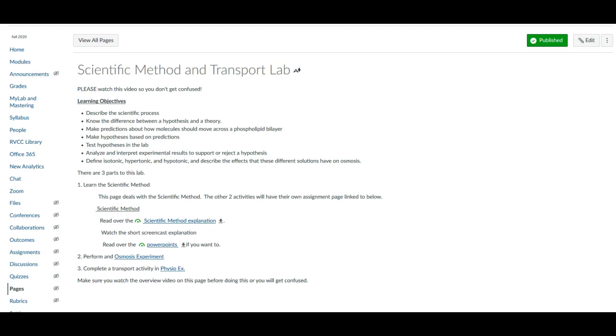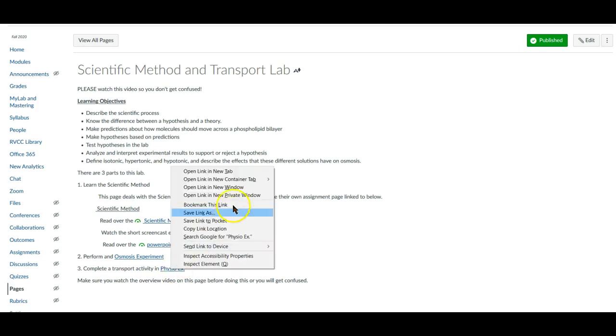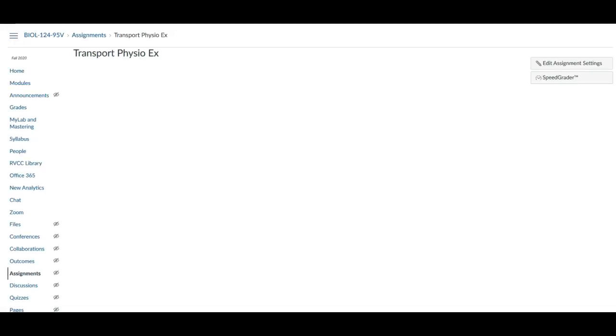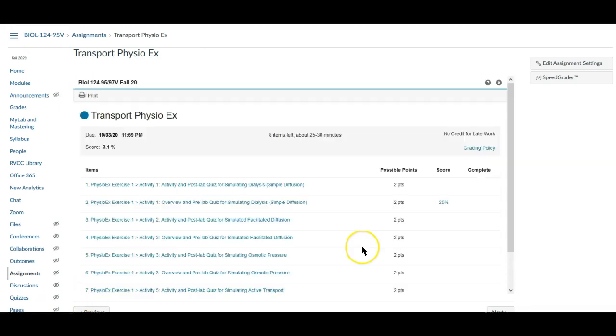Then you have a third thing to do, which is this Physio EX experiment here. And this you do need to pay careful attention to. It's not hard, but it's easy to screw up if you don't follow the directions. So I'm going to open it in a new tab just so that you can see what it looks like. It is going to take you to a Physio EX experiment within Mastering Anatomy and Physiology, but you stay in the Canvas window, and I'm hoping it loads. I'm going to pause and wait till it loads. All right, there we go.